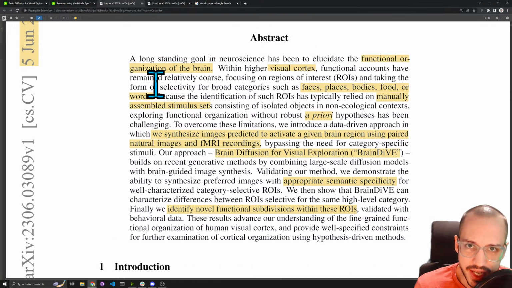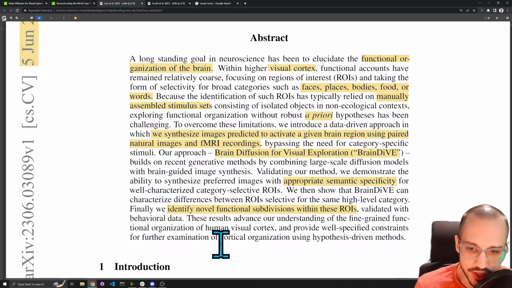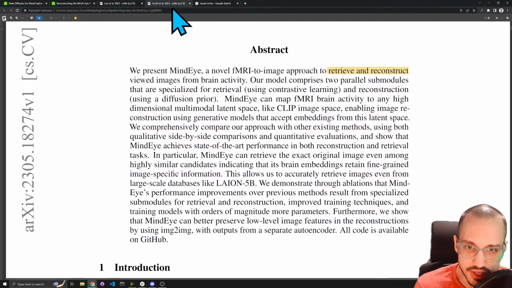All right, let's look at the abstract for this second paper, see how much it rhymes with this first one. We present MindEye, a novel fMRI to image approach to retrieve and reconstruct viewed images from brain activity. Okay, retrieve and reconstruct is a little bit different than here. They use generative AI, but I think they're actually referring to the same thing. They just chose a different phrase.